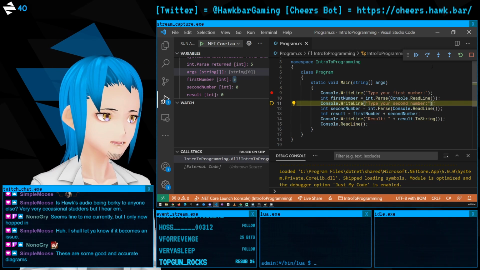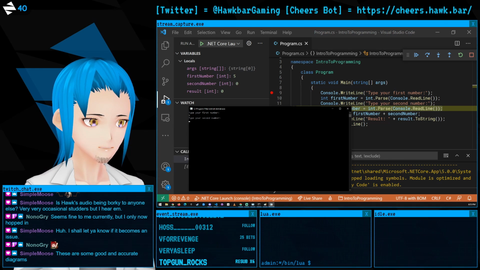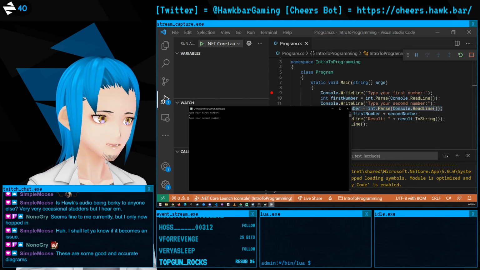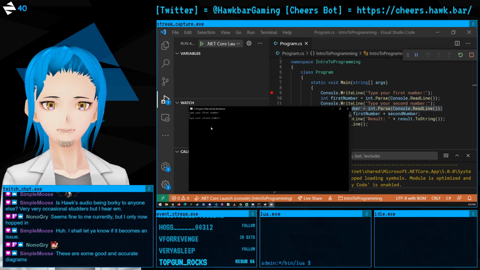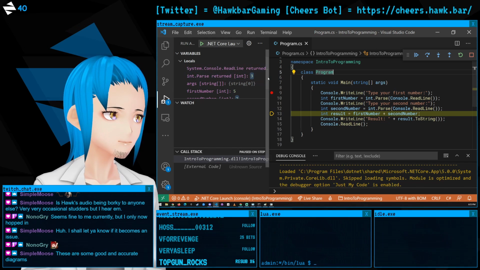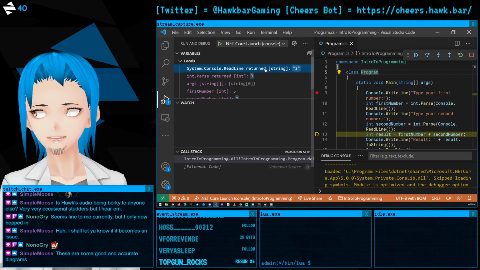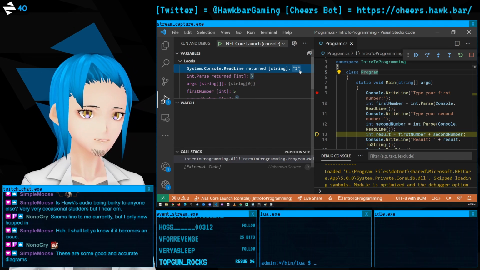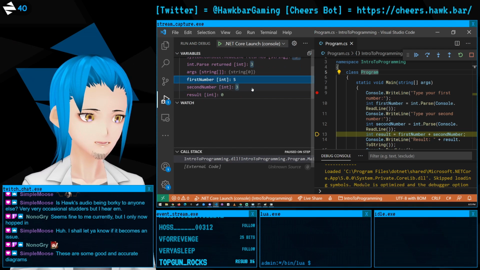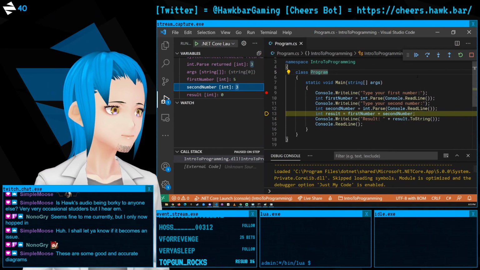So next we're going to show type your second number into the console. And there it is. And now it's waiting for our user input again. So we'll type in 3. And exact same thing here. We read the string 3 from the user's input. We converted it into the number 3 and stored it into our second number variable bucket.